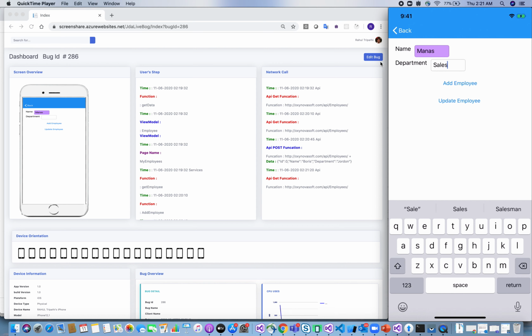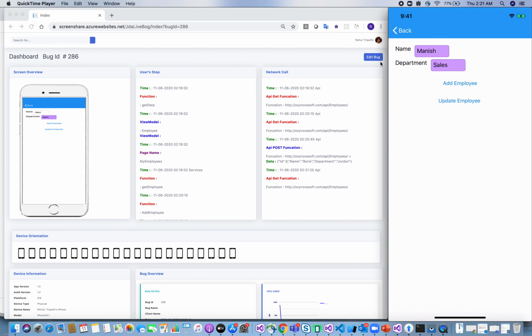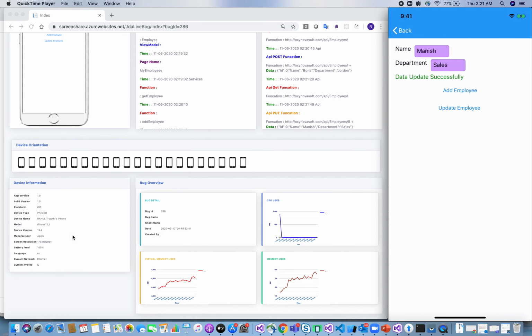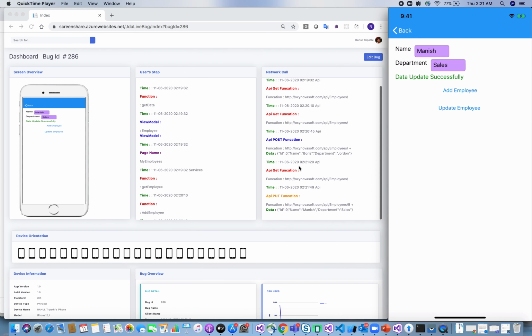I'm adding cells, changing some values, and you can see this happening on the site. I make some changes and click the update button. At the same time, it updates the data in my browser window. You can also see the memory utilization and all the information from your mobile.